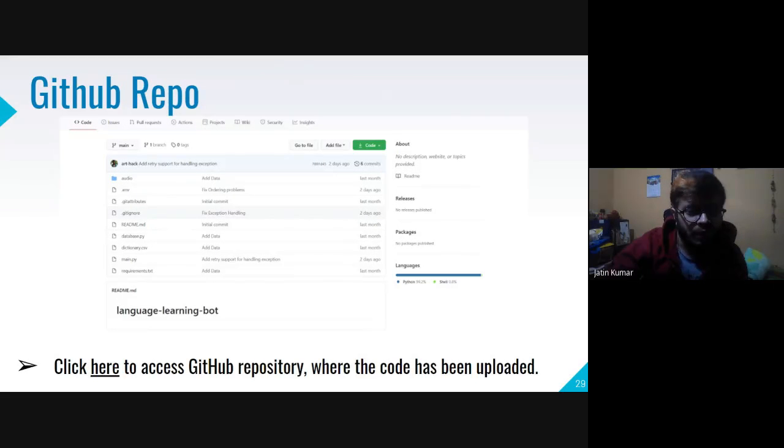You can also see the GitHub repository where all the code which was used to build this chatbot is uploaded. The link is provided below the image attached.